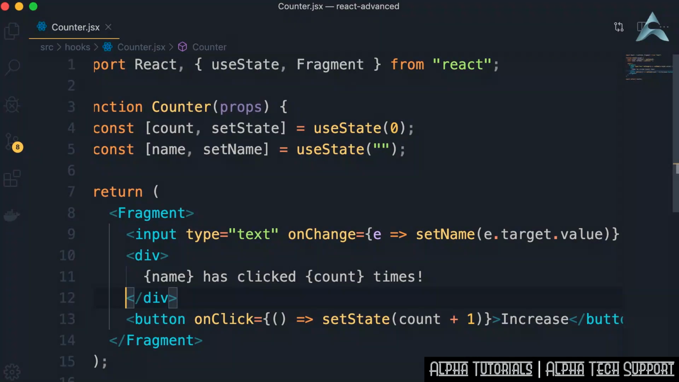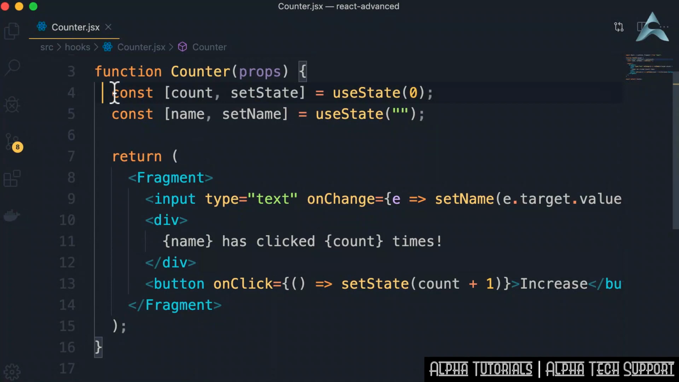Save the changes. Now, here in the browser, I type my name, Mosh. Our label gets immediately updated. Mosh has clicked 4 times. So this is how we can declare multiple state variables. The values that we're passing here are just the initial values for those variables. In this case, I'm passing an integer. Here I'm passing an empty string. We can also pass an object.